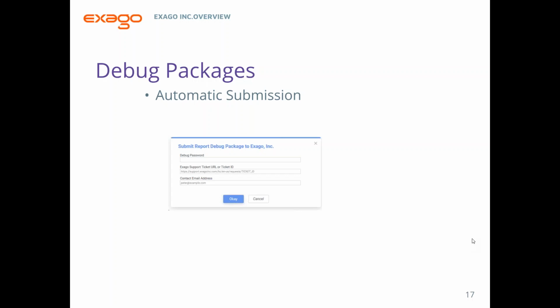There are a couple ways to get us debug packages. The main way to do that is via automatic submission. What you see here is what you'll see within the ticket. Admins will have to set a debug password. You can select this report from the folder tree and then hit Control, Shift, and X, and that should show this submission form. From there, we'll ask you to put in that password that the admin set. You can put in the ticket ID, which is present right on the ticket that you've opened up, and then your contact information. From there, the report should run, and it should automatically attach it to our ticket.